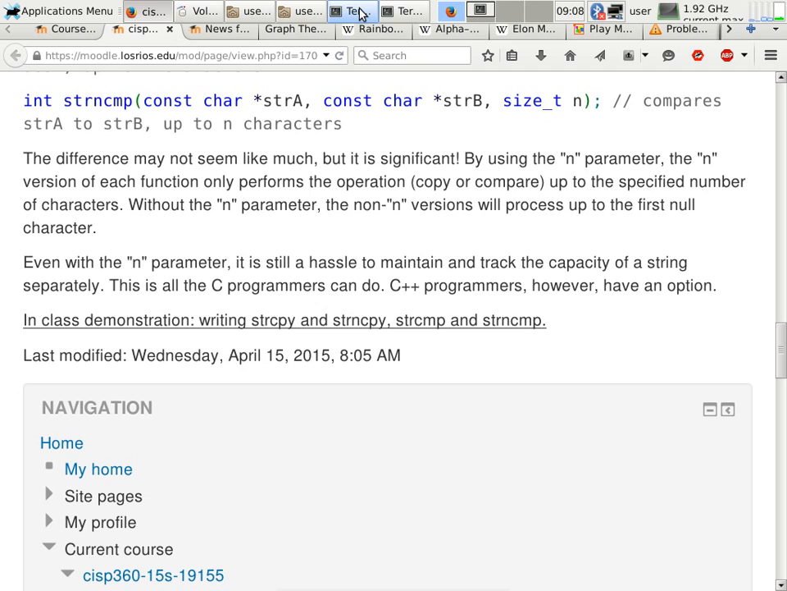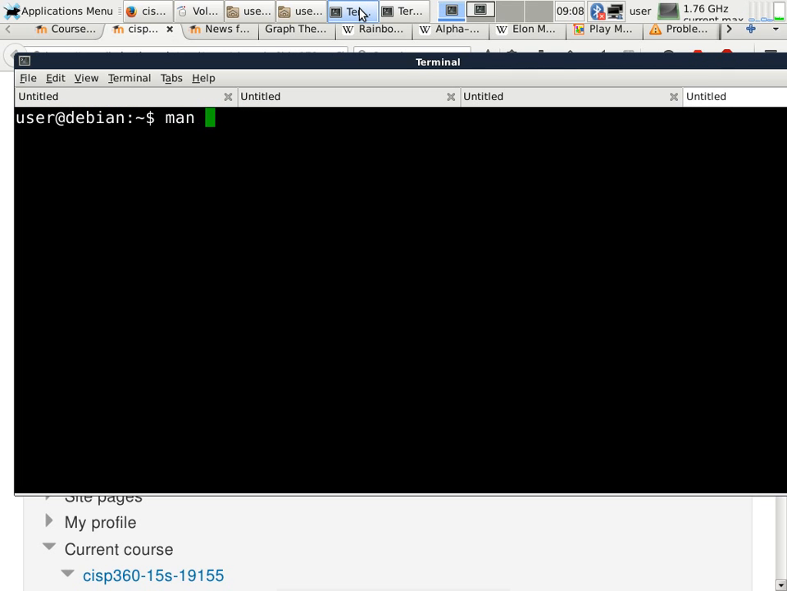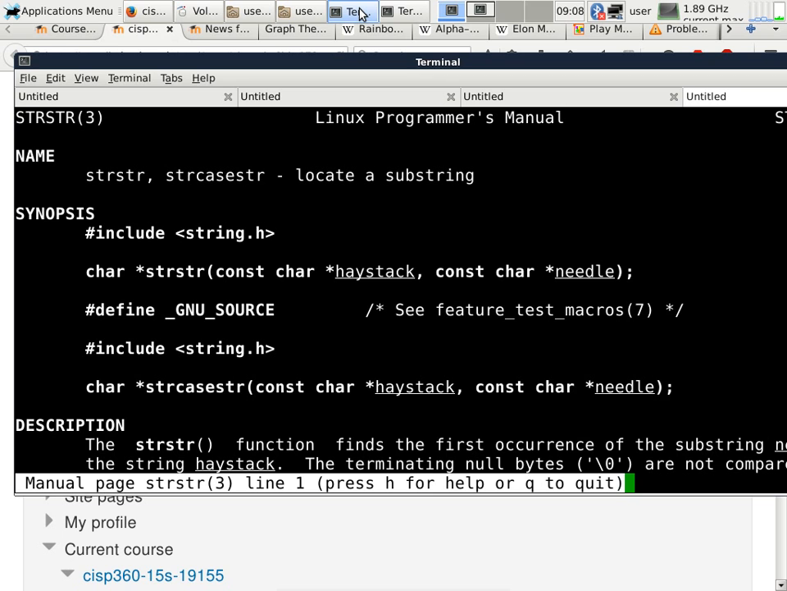So we'll read the documentation first, because this is a very important part of writing a program or developing anything: you've got to make sure that you know what is expected out of the subroutine before you get started with it. This is what we want to do, not the second one, but the first one. Stir takes two parameters, and it returns a pointer to a character. The first parameter is called haystack, and the second parameter is called needle.